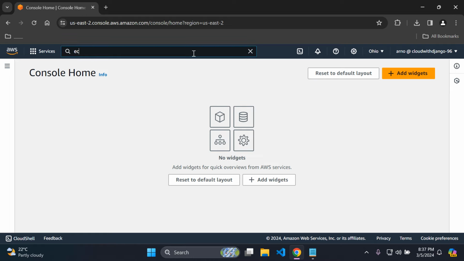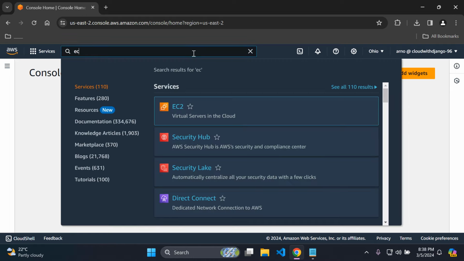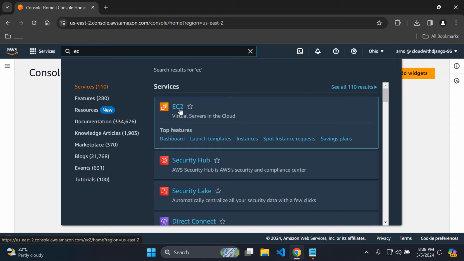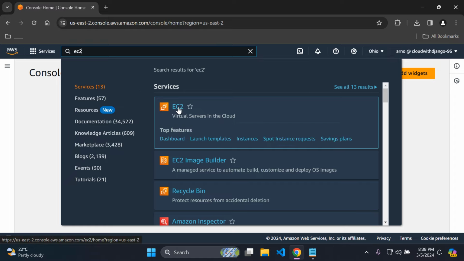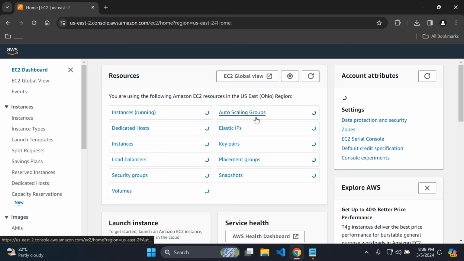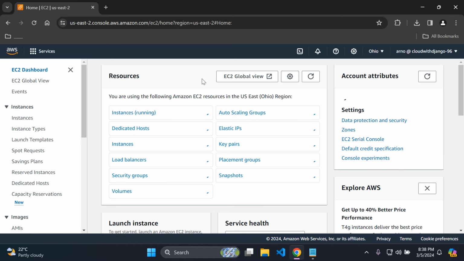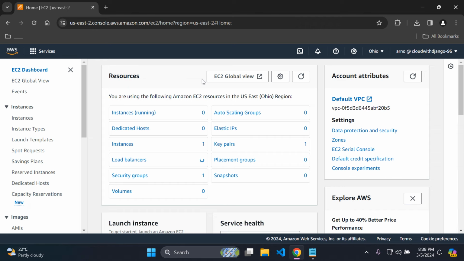So we can search for EC2. I'm just going to put an EC, and you can also put an EC2. What happens here is AWS autocompletes and searches for the service based on the name you put. So I'm going to click here on EC2, and this will help us to generate virtual servers in the cloud. Let's just be patient here. As you can see, we have our resources dashboard, and you can just refresh it to see all of the latest information.